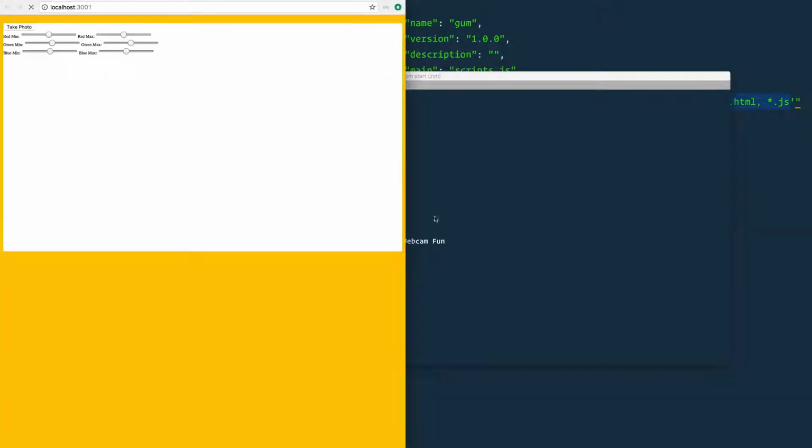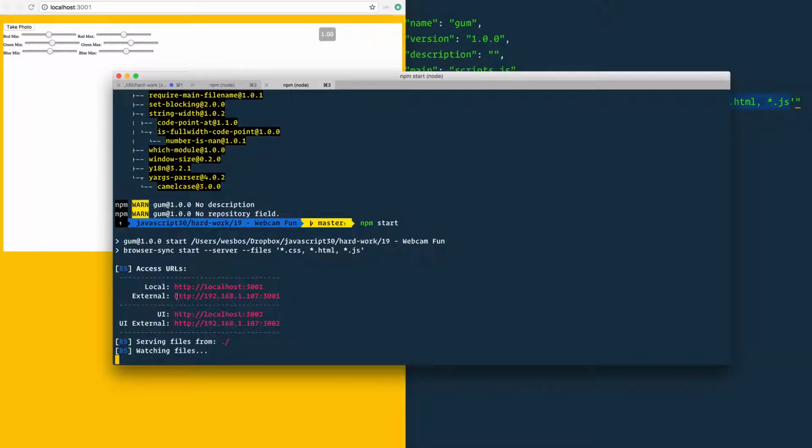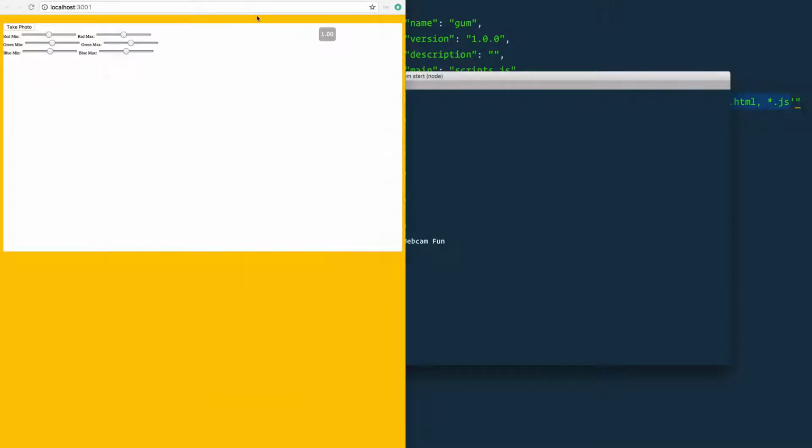And that is going to kick open a little server. It's going to tell you that your local server is 3001, and then it will also give you an external server in case you want to check it on your Wi-Fi, maybe check it on your Android phone, something like that. So I've got that up and running.